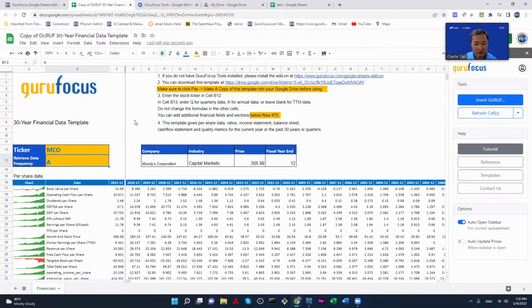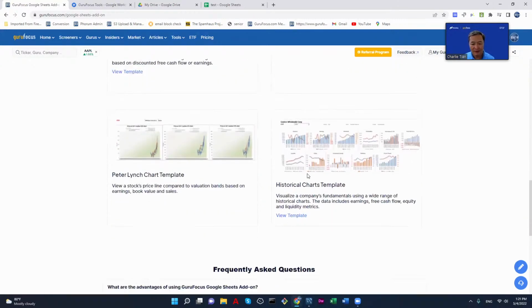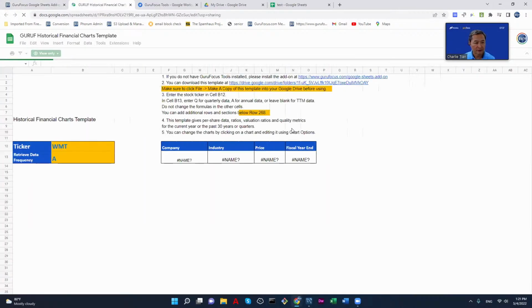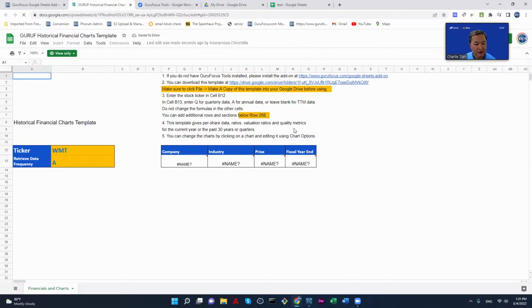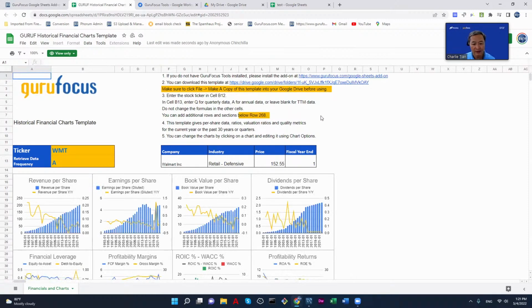And now I want to show you some more. Okay, I close this one. So some more templates. I think these are the templates we have for the Excel editing. We created a similar template, the historical financial charts template. Again, you always need to make a copy. As we highlighted here, you always need to make a copy, because otherwise it's not your file. The ownership of the file is not yours. So that's why we highlight it here.